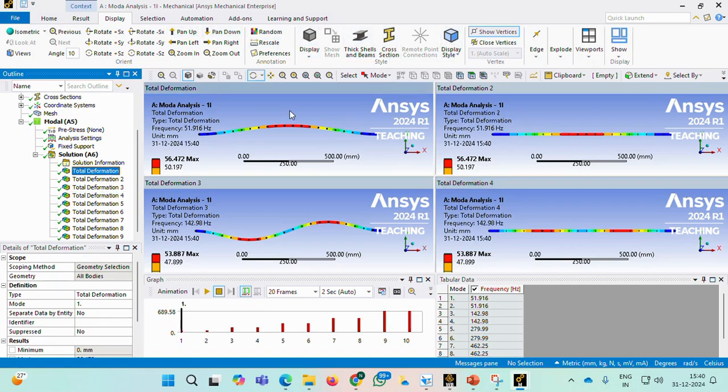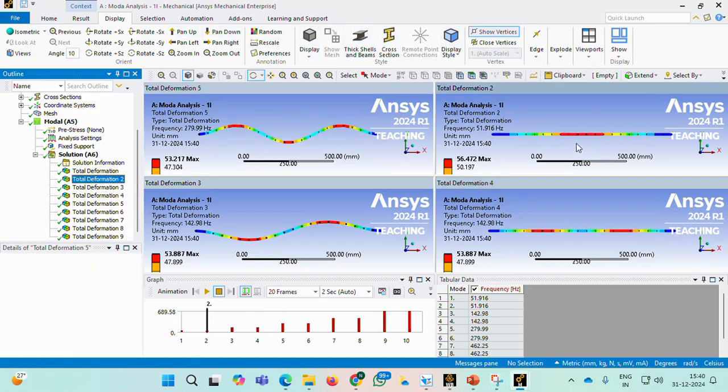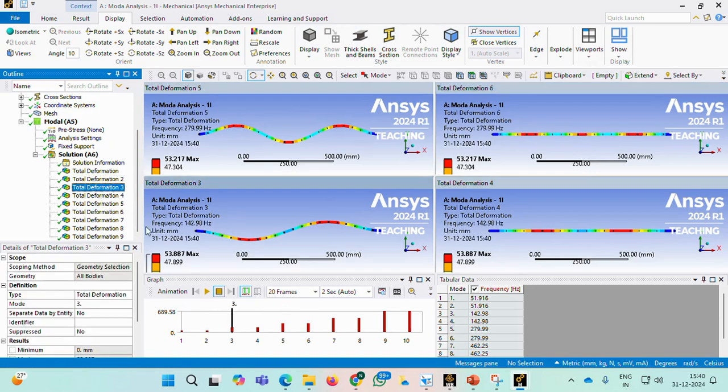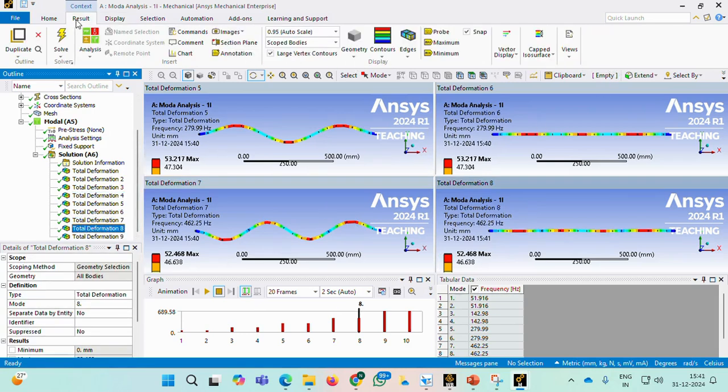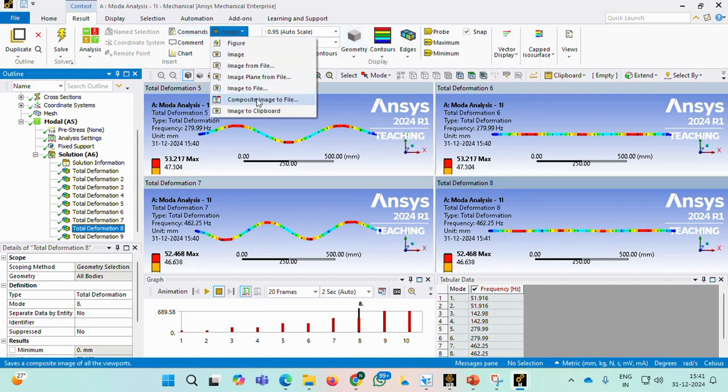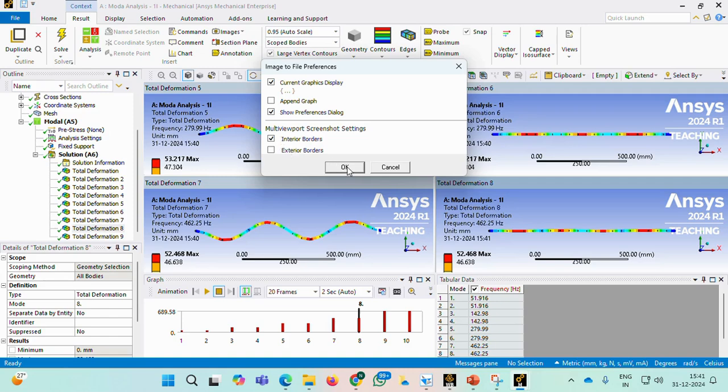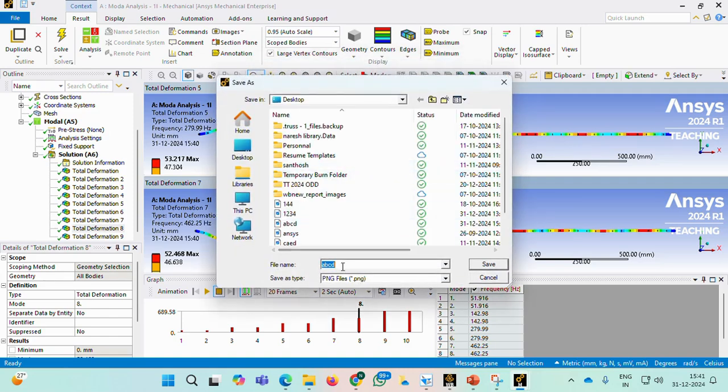Next results, viewports, so you click here, change this for 5, change this for 6, click here 7 and click here 8. Now again go for results, image, composite image, interior borders are not required, click A, B, C, D, E, F, save.